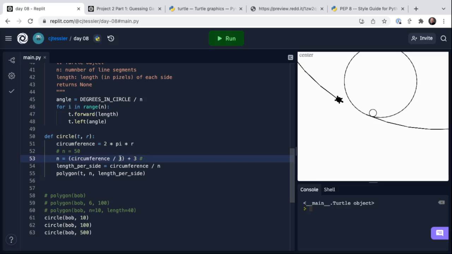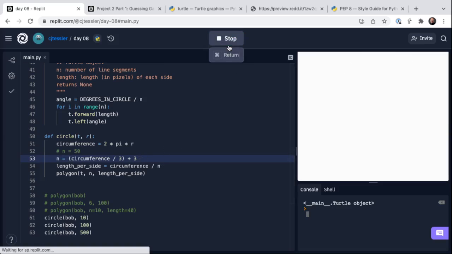Again, a little bit arbitrary right here in terms of my selection of 3, but at least now our n is a function of the circumference. So if we need to draw a larger circle, our n will go ahead and reflect that. So let's go ahead and now run this and see how it plays out.